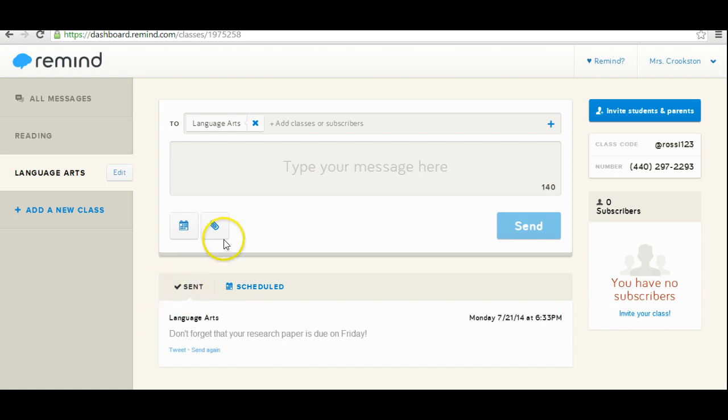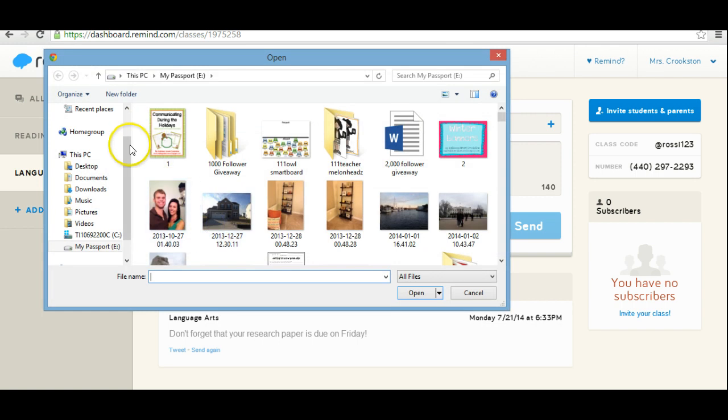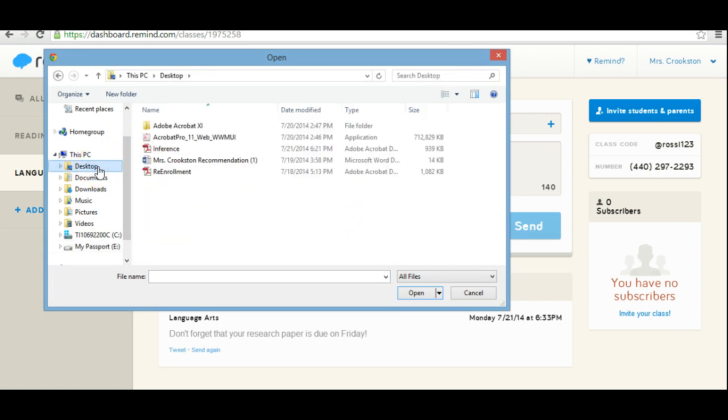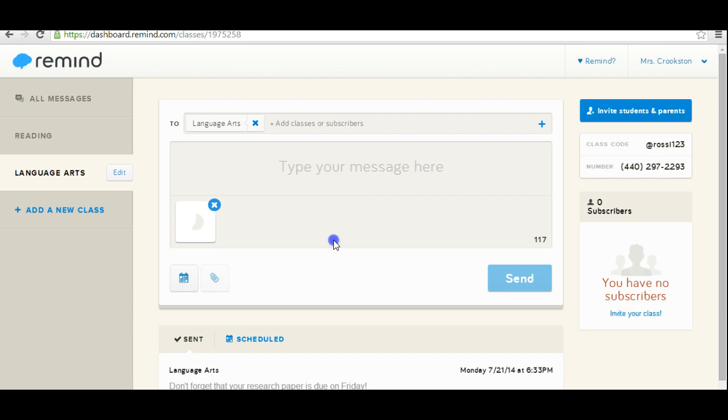All right, another cool thing that Remind lets you do is attach PDFs and images to your messages. So if you were talking about the spelling homework and you wanted to upload the PDF that goes with it so parents could see what you were talking about, you'll click on this paperclip. I'm just going to go to my desktop here. And I don't really have spelling here, but we're going to just do an example with an inference PDF I have. So here's the PDF, and then you would just type the message that you want to go with it.